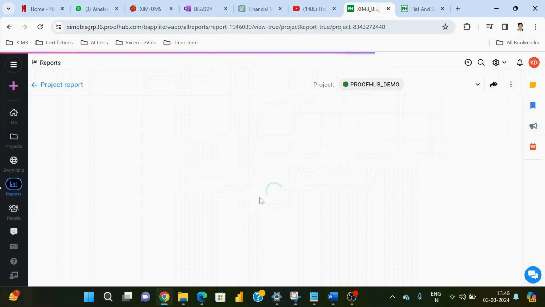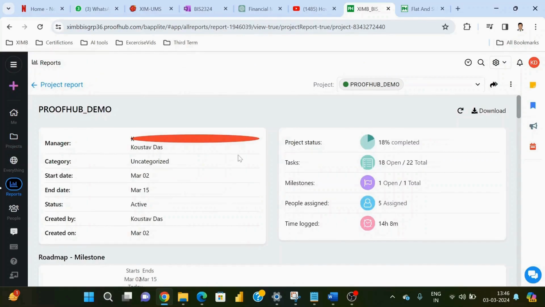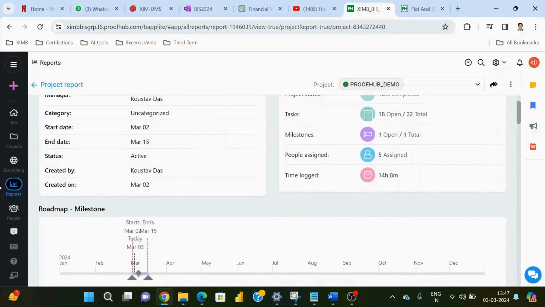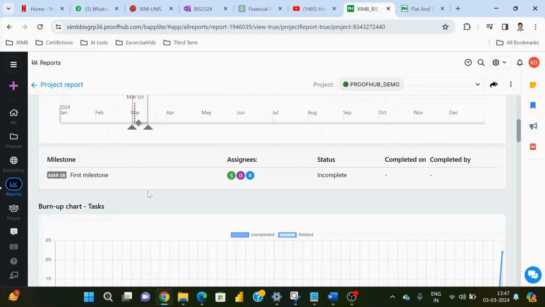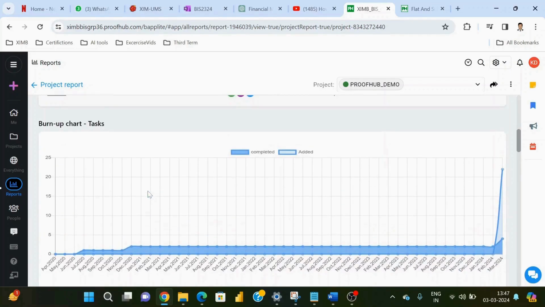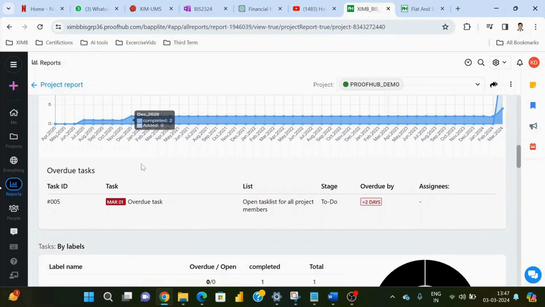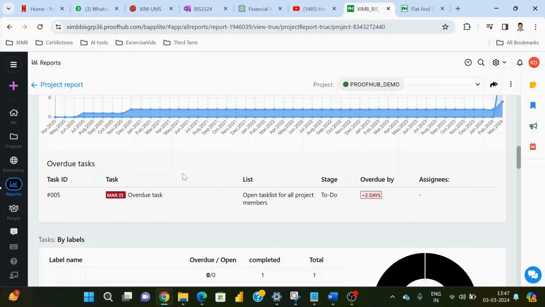Apart from that, there's the reports. Basically, the report is like the report card of your school. So let's say proof of demo is a student. We can see that 18% of that project is completed. If it's completed, it will slowly increase as the project progress goes by. Not only that, this also shows us how many milestones you have completed and when they were completed. It also shows us the burn up charts, tasks. It also shows us the overdue tasks, so that it helps us keep track of any task that we are missing out.